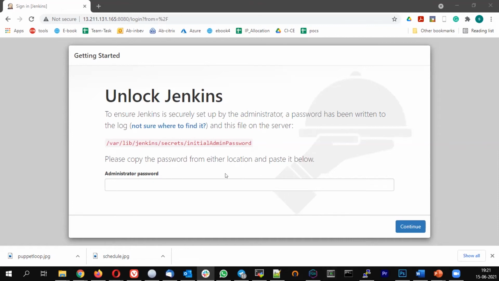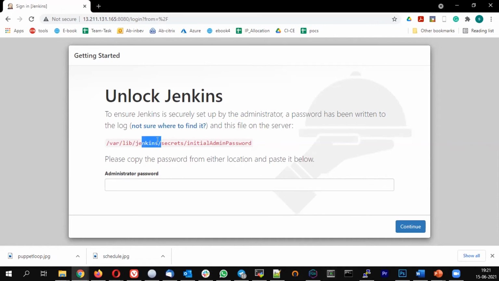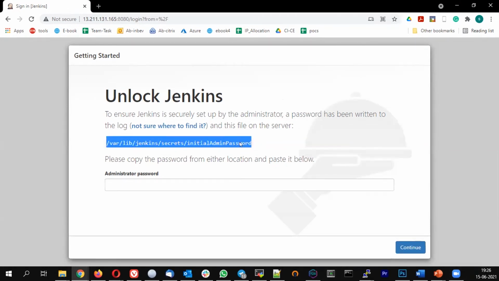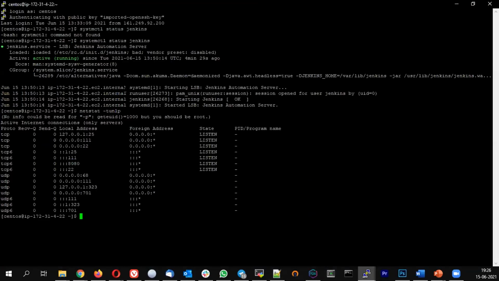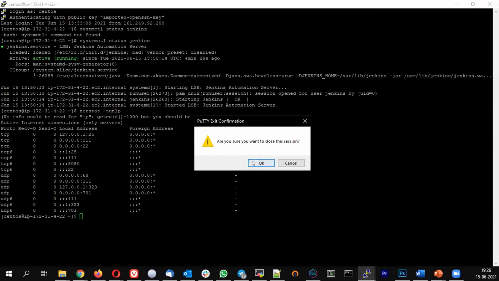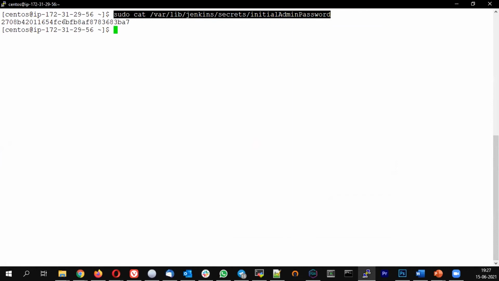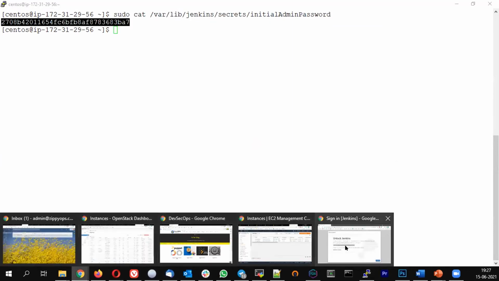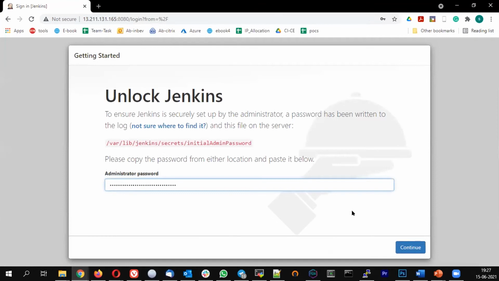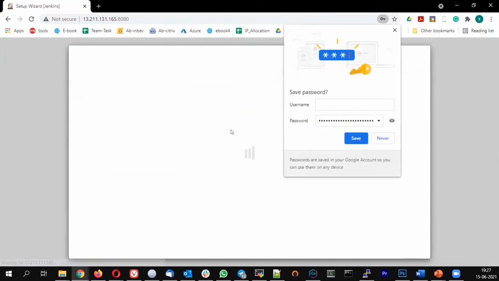Jenkins will by default be installed in this location, /var/lib/jenkins. And here the initial admin password will be in this file. So let's run the command on the server, that is this machine. Sudo cat. It is going to give me some alphanumeric code. Let me copy paste that. Continue.